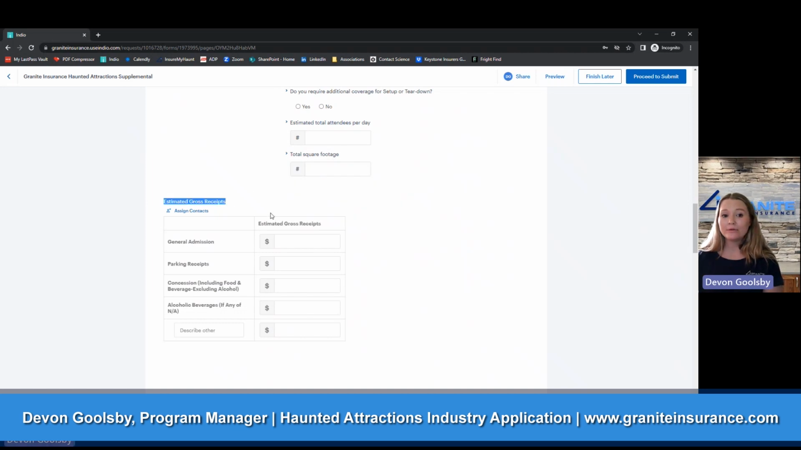The estimated gross receipts. This is going to be very, very important. Estimated gross receipts are total for the entire year or the entire policy term. For general admission, you would not put your ticket price. If it's $35, you would not put that. If you guys had $35 tickets and you had 10,000 people, you would put 350,000 here because that is your annual or your whole seasonal exposure.